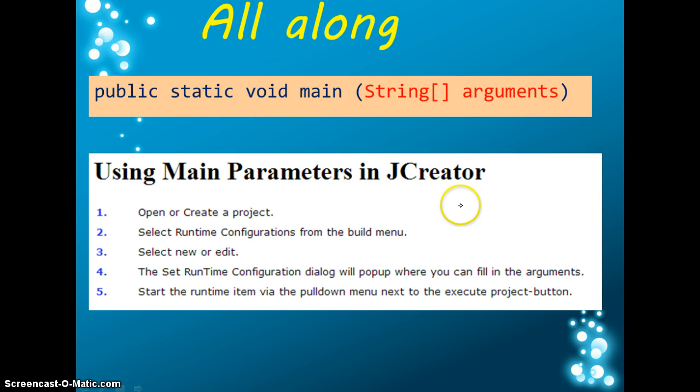Here we see directions for how to play around with that in JCreator. You can do it in JCreator, it's just a little bit more cumbersome to get in there. For the purposes of our course and for the purposes of AP, you never have to reference these.